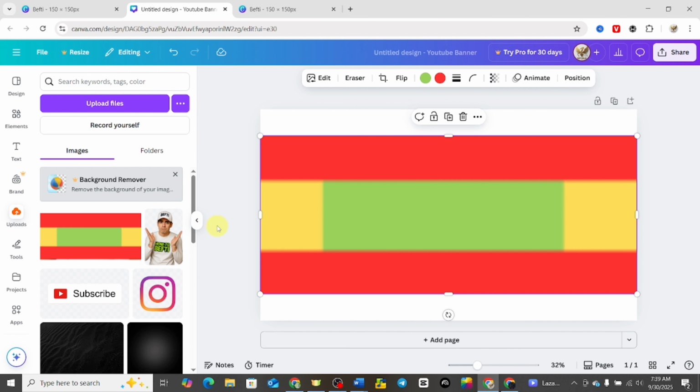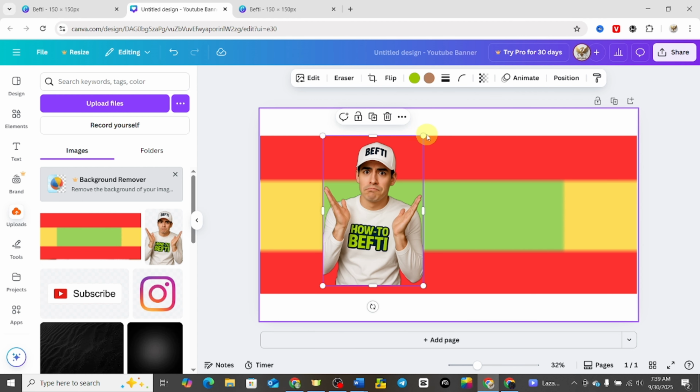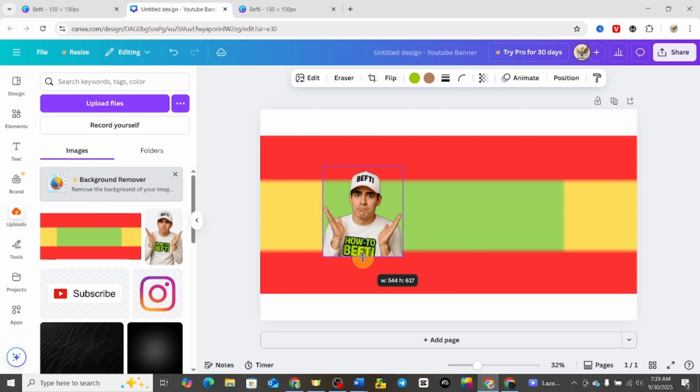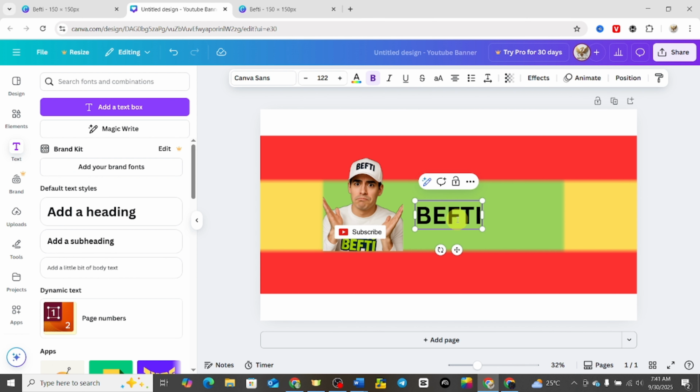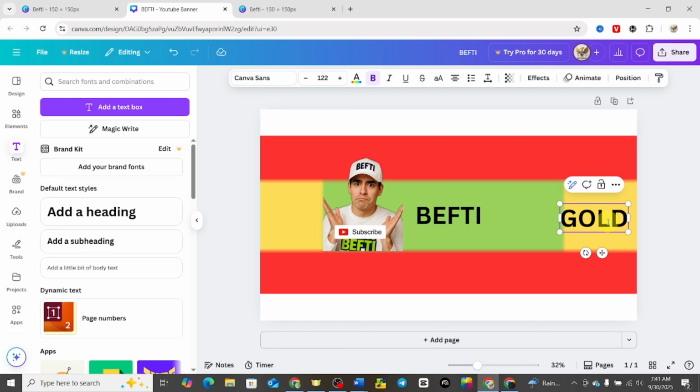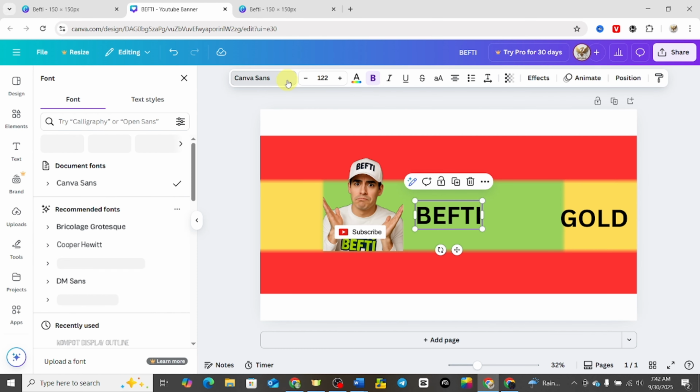Now, I want my image, the subscribe, and Befty to appear on all viewing platforms, so I will put them on the green. My full name is Befty Gold, so I will add the Gold in completion on the yellow here, so computer viewers can see the full name.